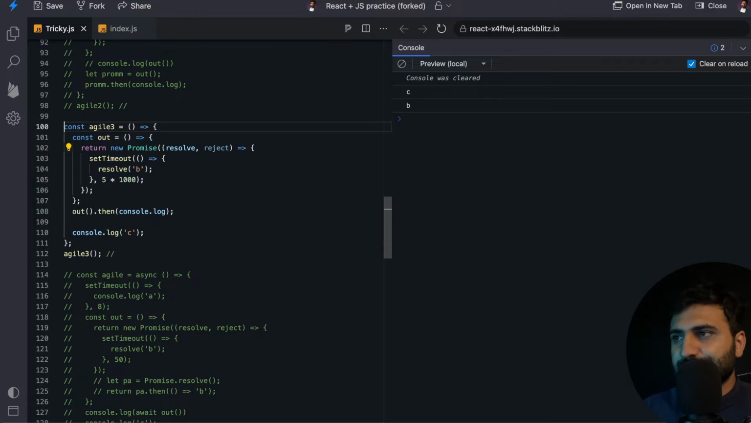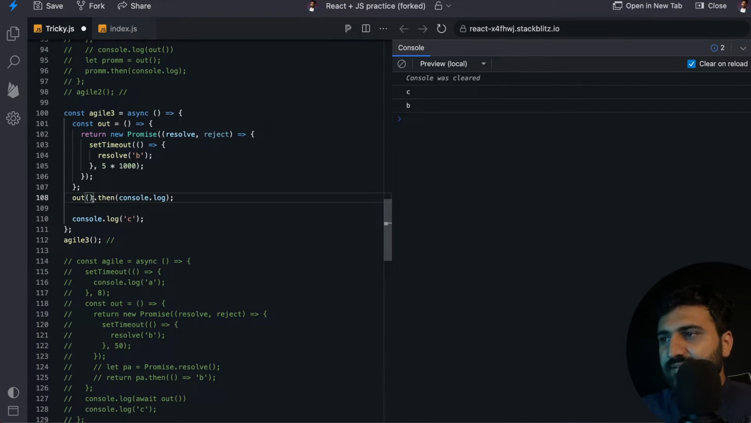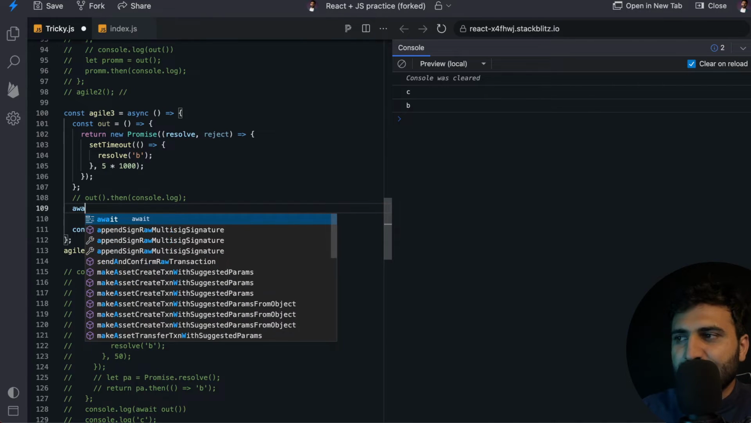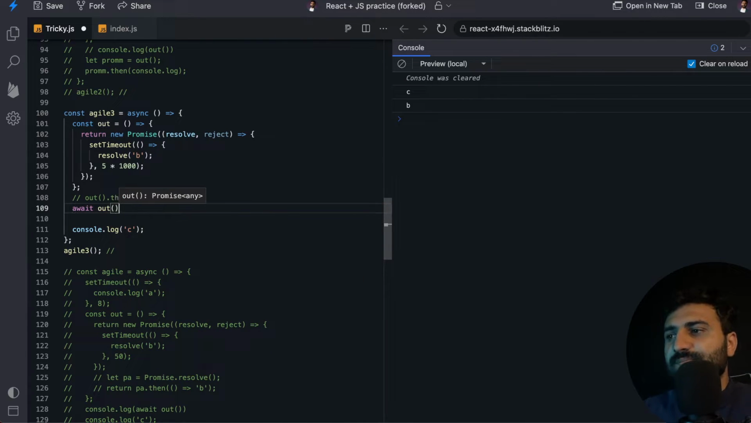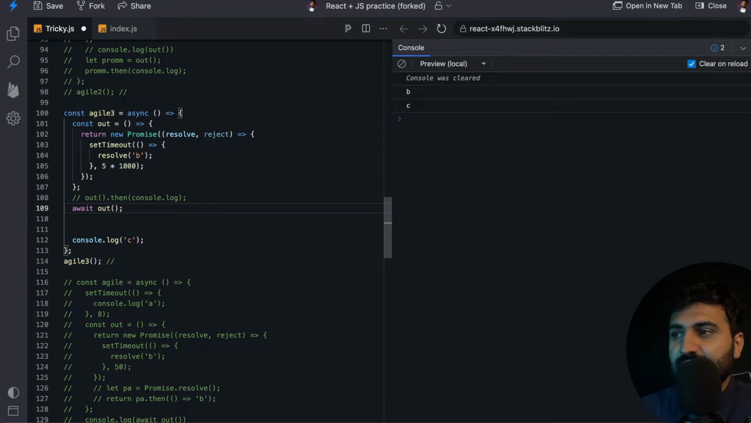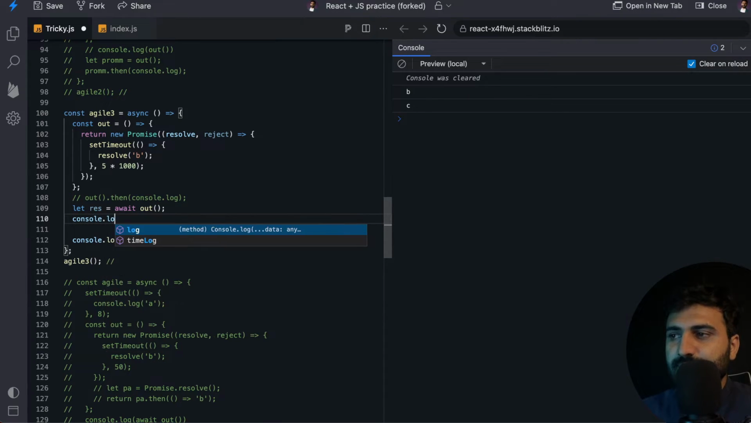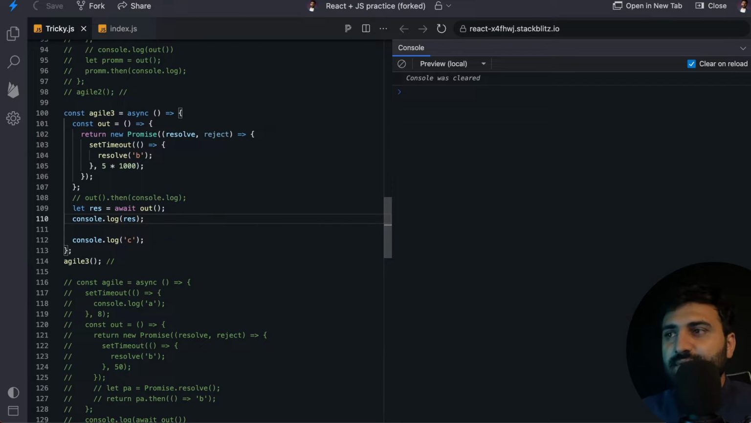Let me change this here as well. So if I write async here, comment this down, and put await here and call this out here, let's save it into another variable called result, and then console it out. Now if I save, you will see that after 5 seconds B is printed first, then line 110 is executed, and then line 112 is executed.